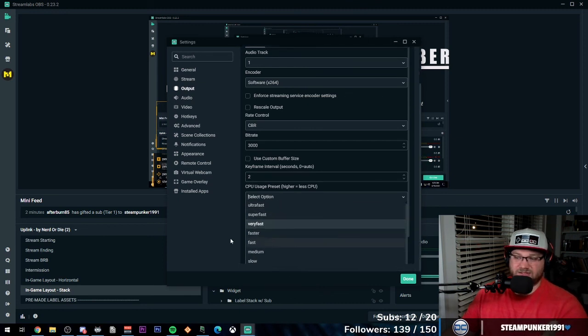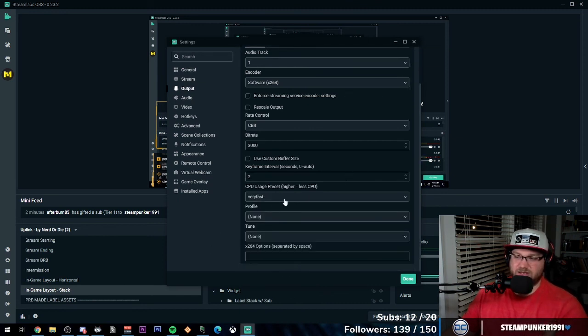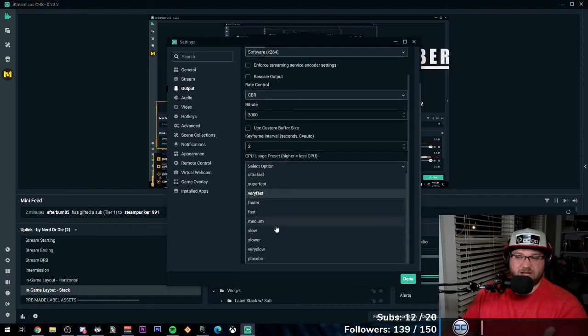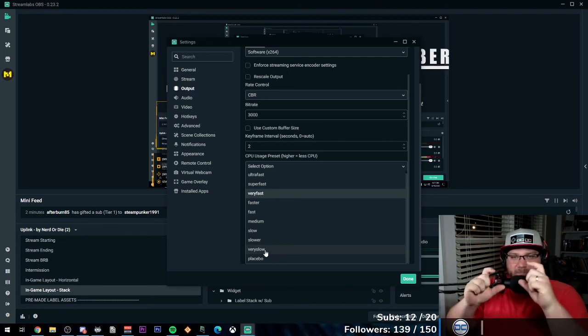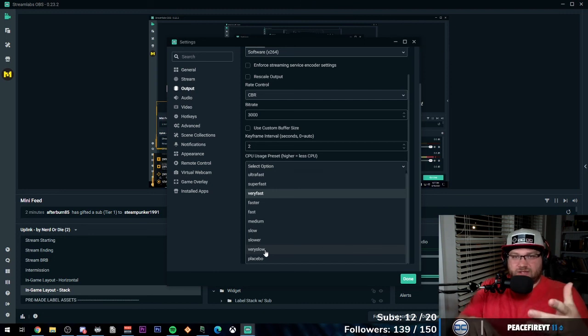If you're on X264, the fastest option, people get confused with this. The fastest option is not the best option. So ultra fast is actually worse quality than very slow. The slower it is, the more time your computer has with each frame to build out every single pixel. So the faster it is, it just kind of pushes your pixels quick.